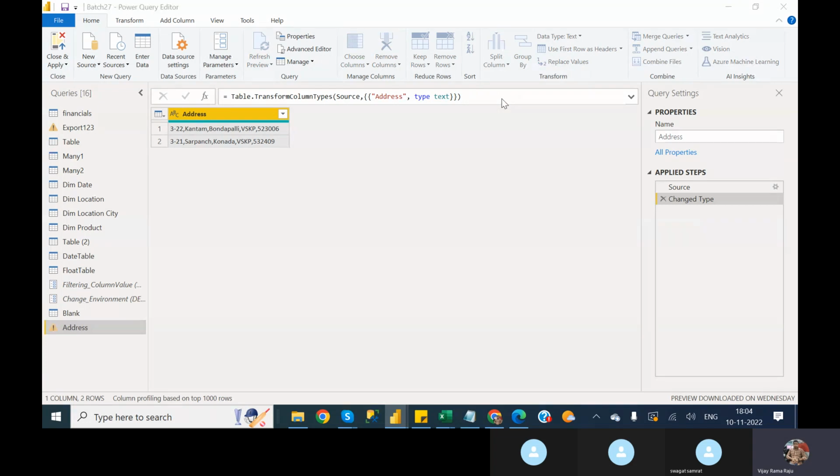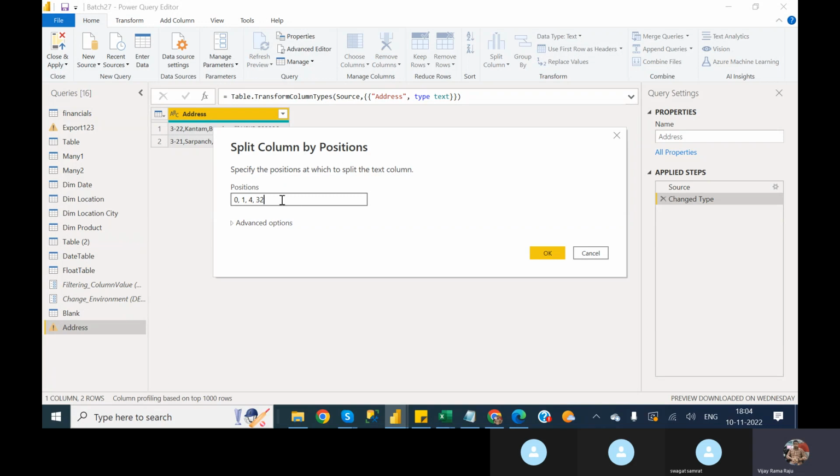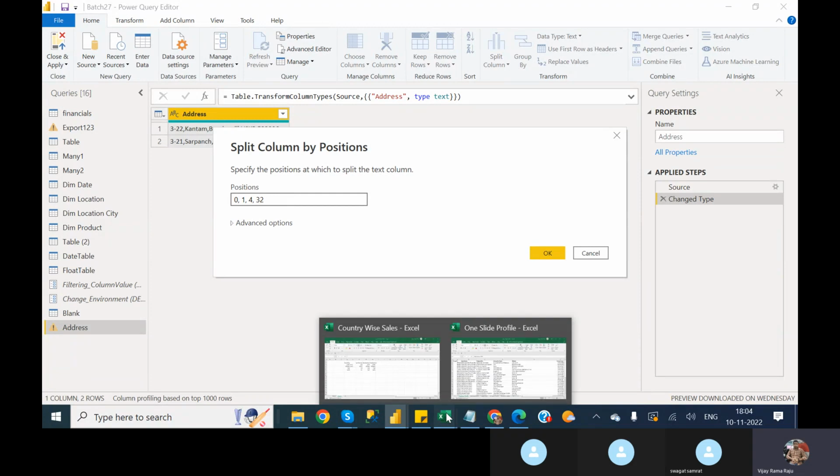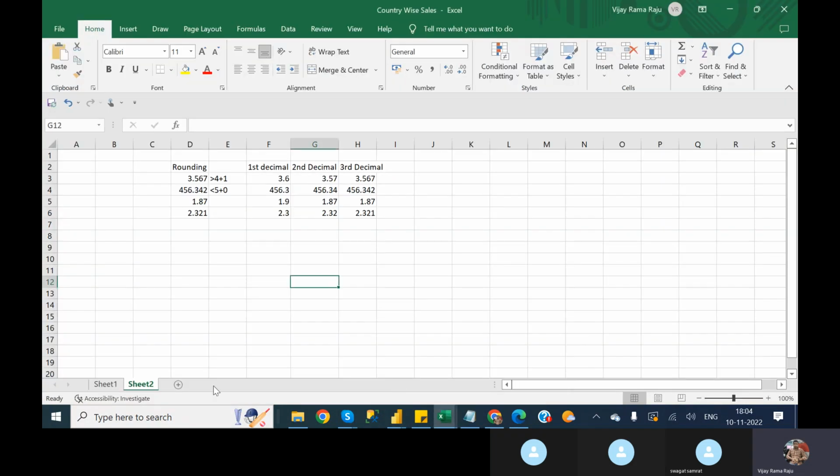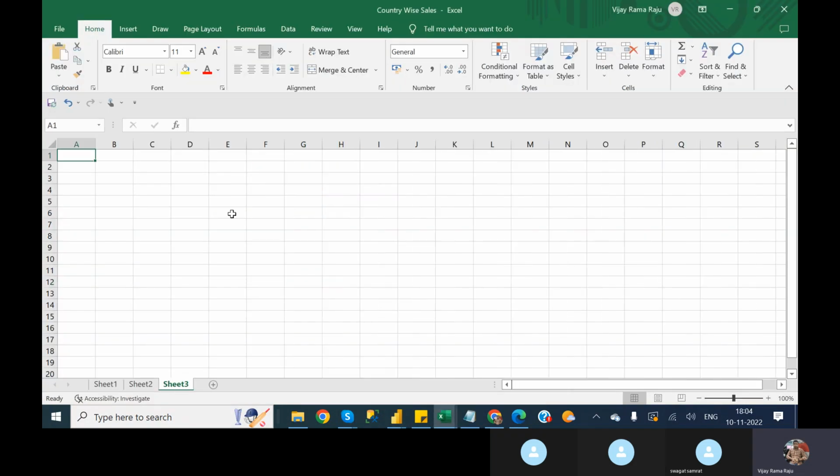When you click on by positions, it will ask from which position to which position you want to split the columns. It is asked clearly here itself. Before going there, I will explain in Excel itself. Once you understand it here, after that we will implement the same thing there.